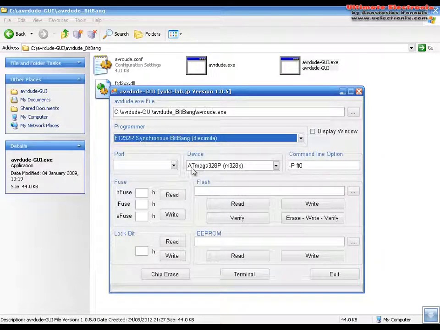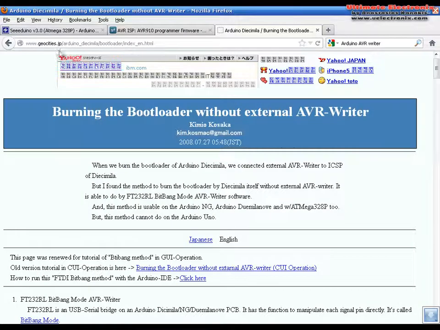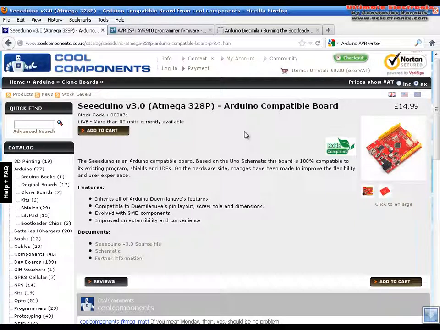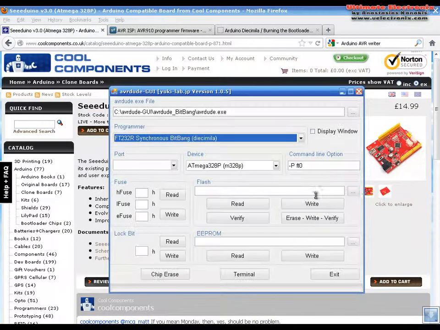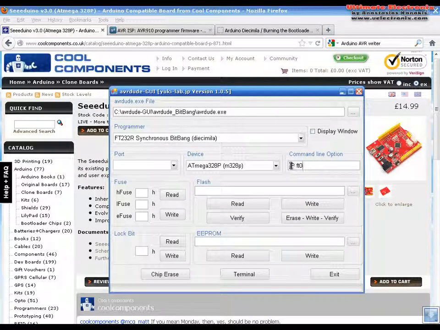Then select ATmega328P, because this is the chip on our Arduino compatible board, which is Seeeduino. Okay, this is the chip. And then select these options, -P capital FT0, and this port left empty.